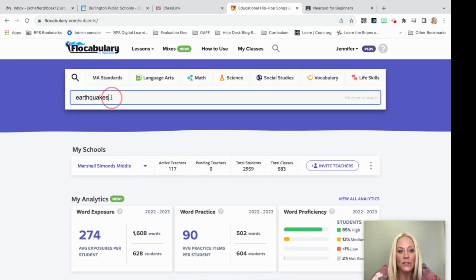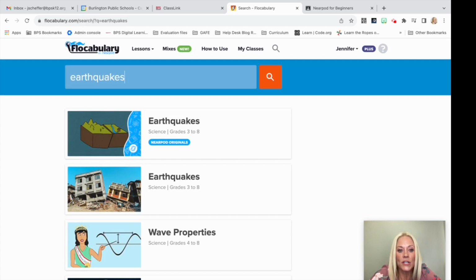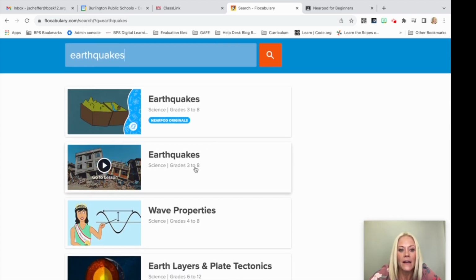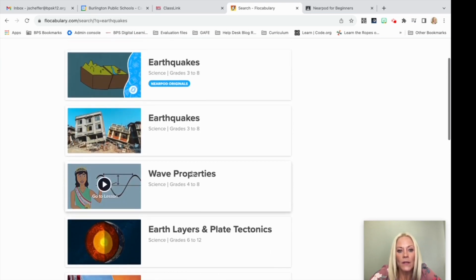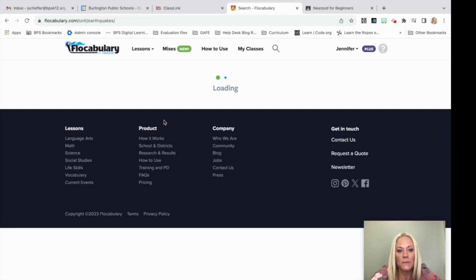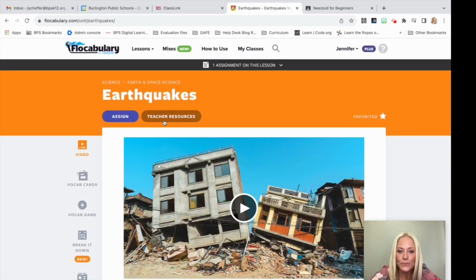So we selected earthquakes, and we're going to go ahead and hit enter. And then we receive all the results. So we have a grade band of who it would be appropriate for. And if we like one, we want to check it out. This is the one we did. I'm just going to go ahead and click on it here.